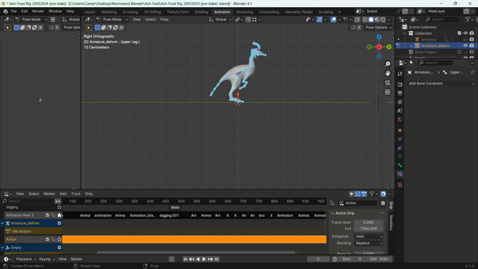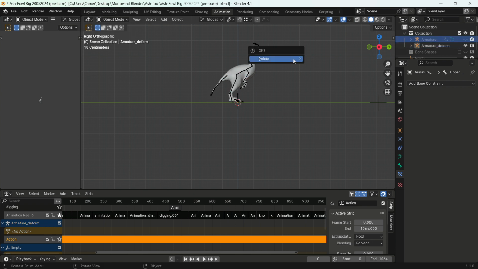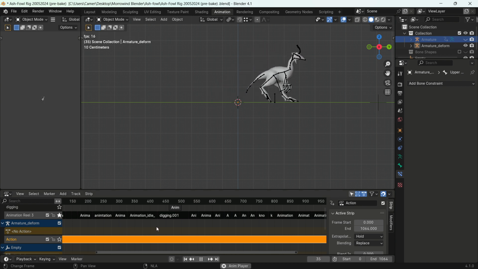I can show you that because let's delete my control rig. Now I've only got the deform rig, so only the bones of the deform rig are left, so the control rig couldn't be having an influence over the deform rig. But if I were to press play, all of my animations work. They've been copied over from the control rig to the deform rig.